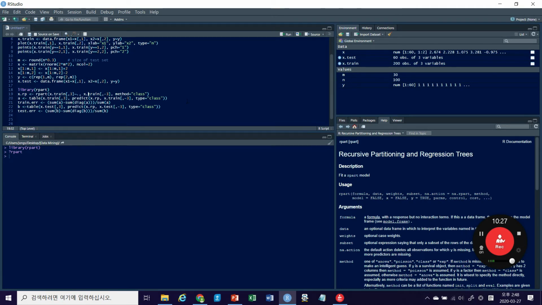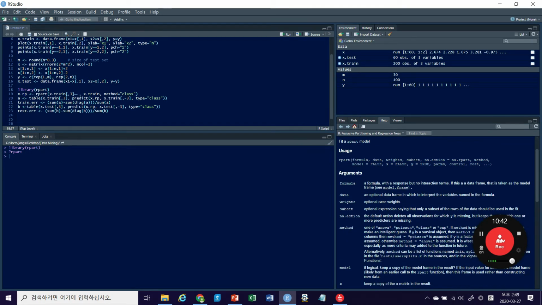So let me correct this thing. This part means that I'm going to exclude the third column, but we really don't have to do that because the second input argument is, as you can see from here, an optional data frame in which we interpret the variable named in the formula. So x.train is enough, so please correct this. And then method is class. It means that I want to do a classification by specifying this one.